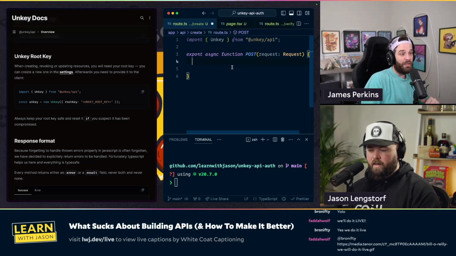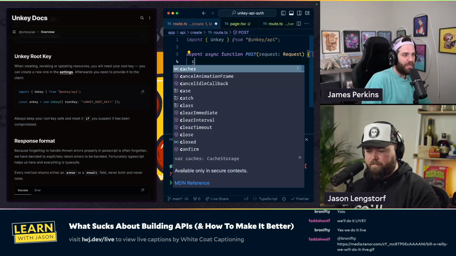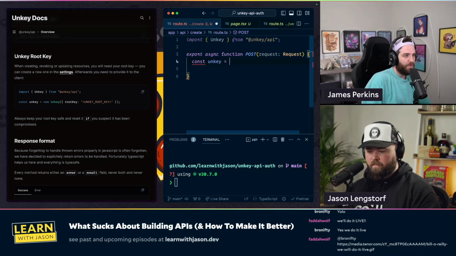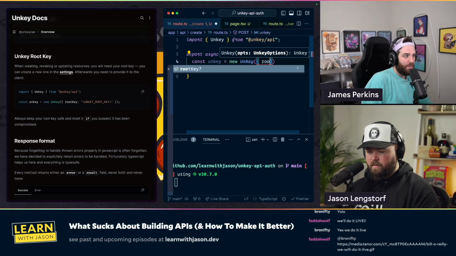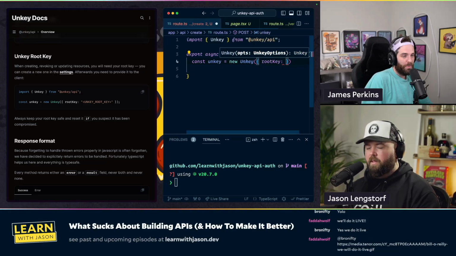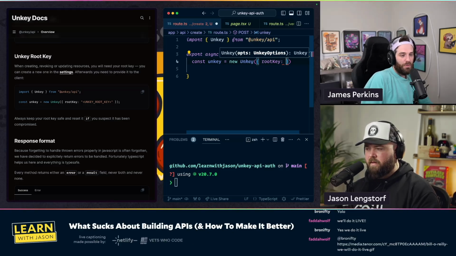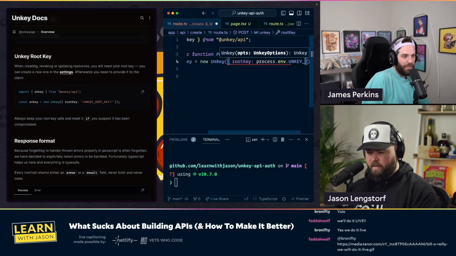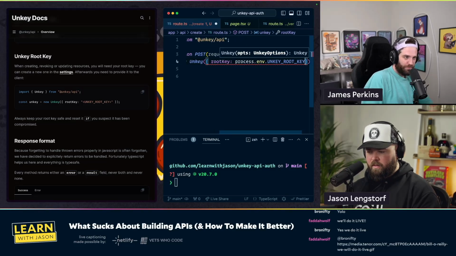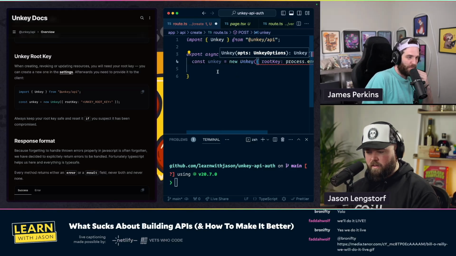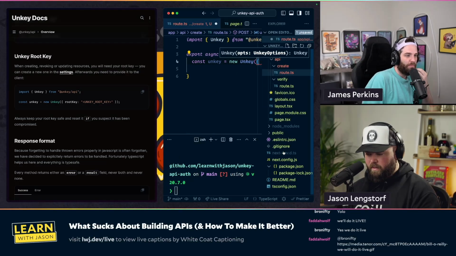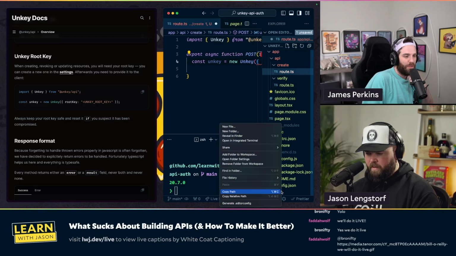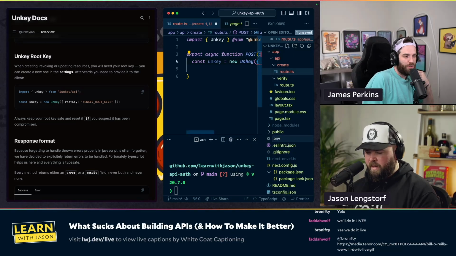You doing this inside or outside? Yeah, we can do it inside the post request. That's fine. And then perfect. Okay. And then the root key is going to be, is Next still using process.env? Yep. Process.env. And then this will be unkey root key. Perfect. Okay. So then we need to make that. So down here. Is it just .env or does it need a suffix? Yep. Yeah, no suffix needed.